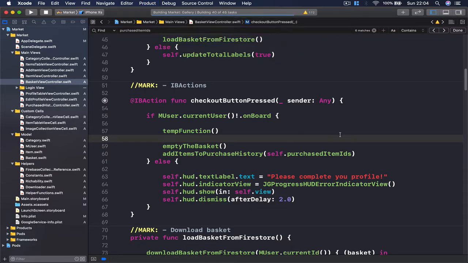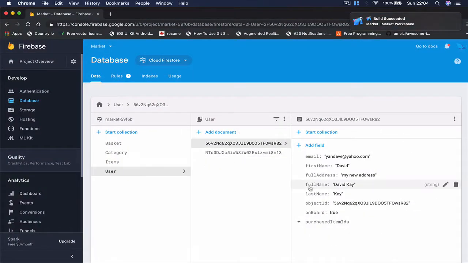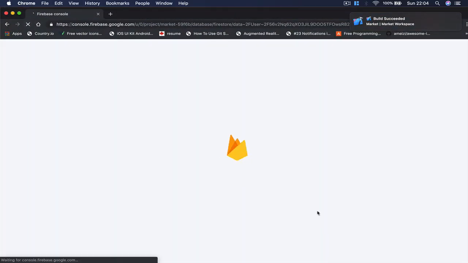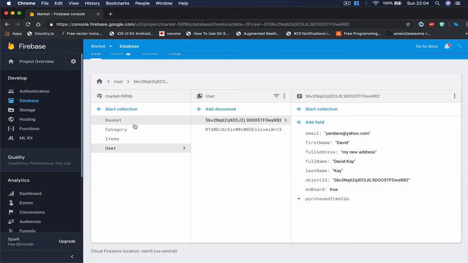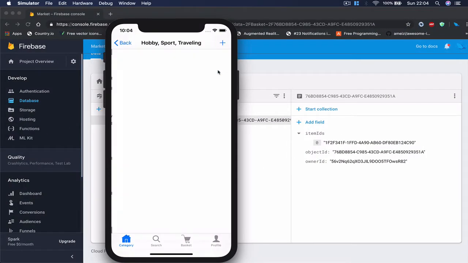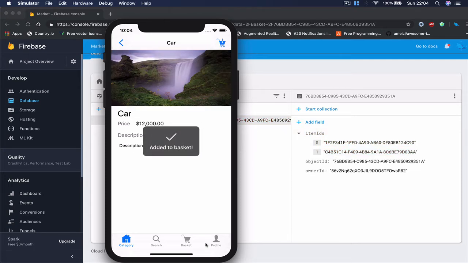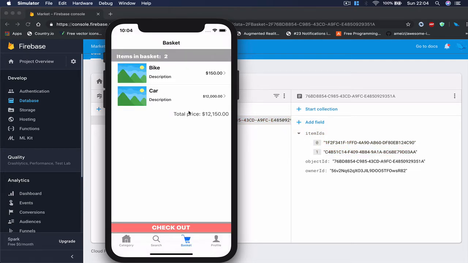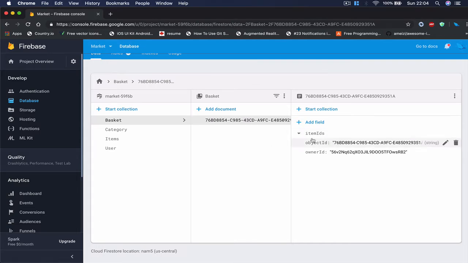So let's run our application, and we are going to open also our Firestore. So if I refresh now, my current user has no purchases. You can see it's empty, and my basket has one item inside. So let's begin with adding another item to my basket. Let's add the car. It was added. Let's go to our basket, and now I'm going to purchase it. So let's check out. Everything is zeroed now. You can see my basket was updated.